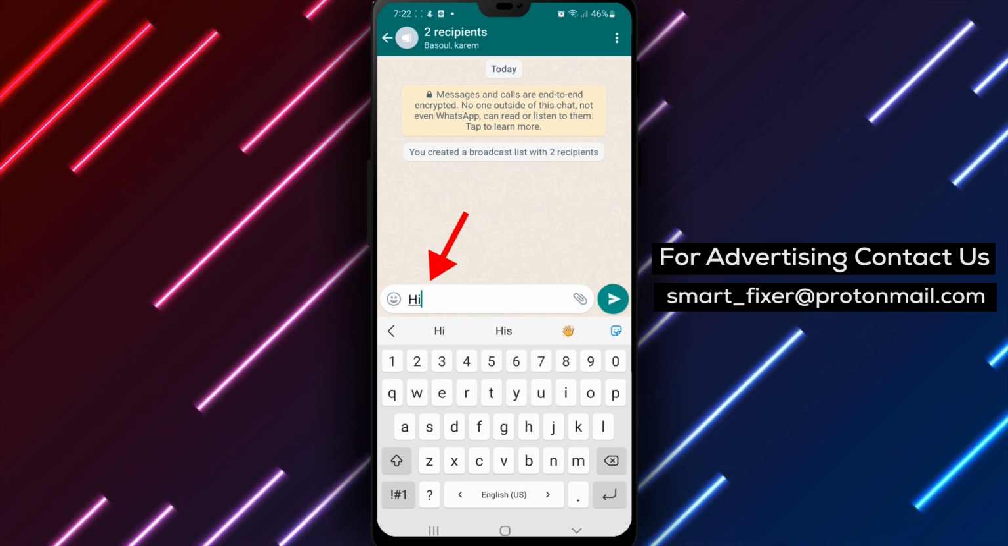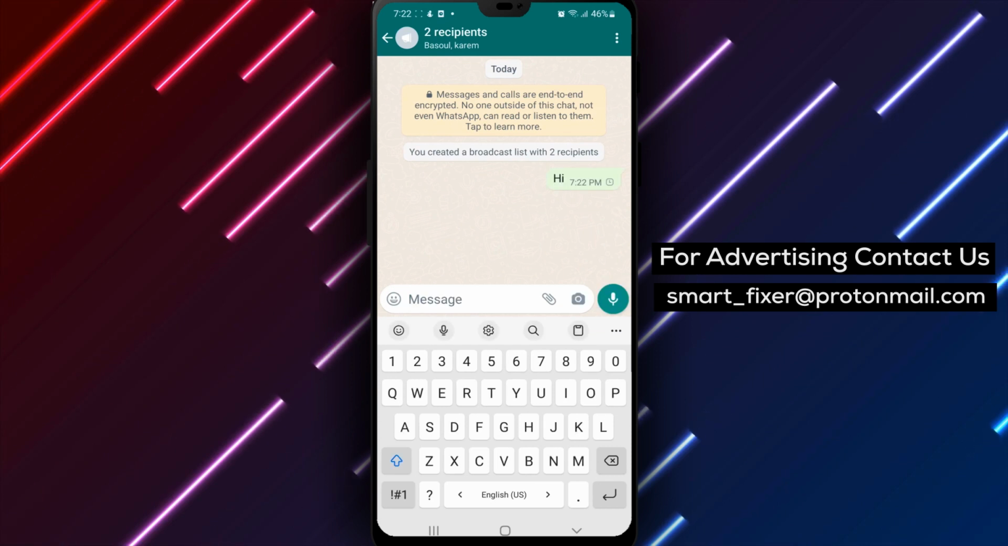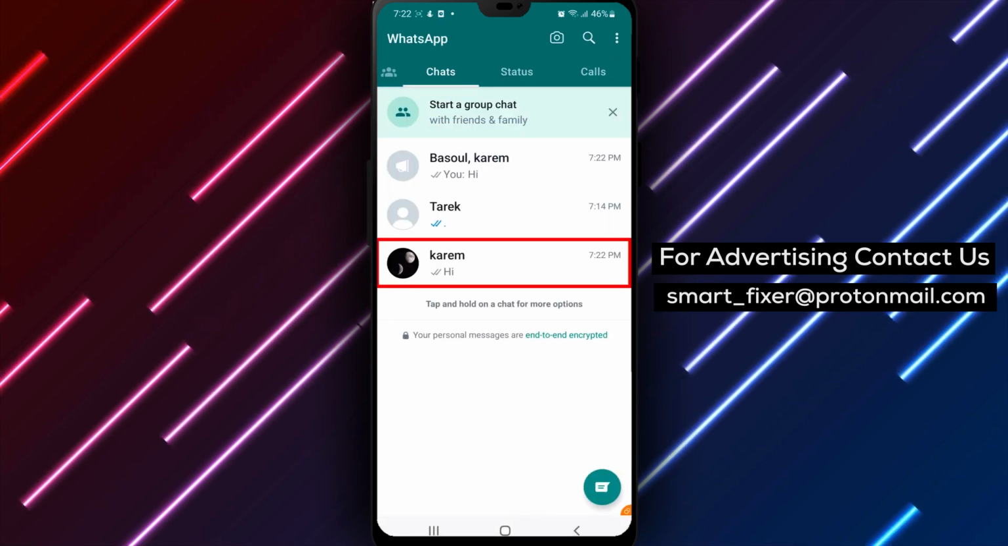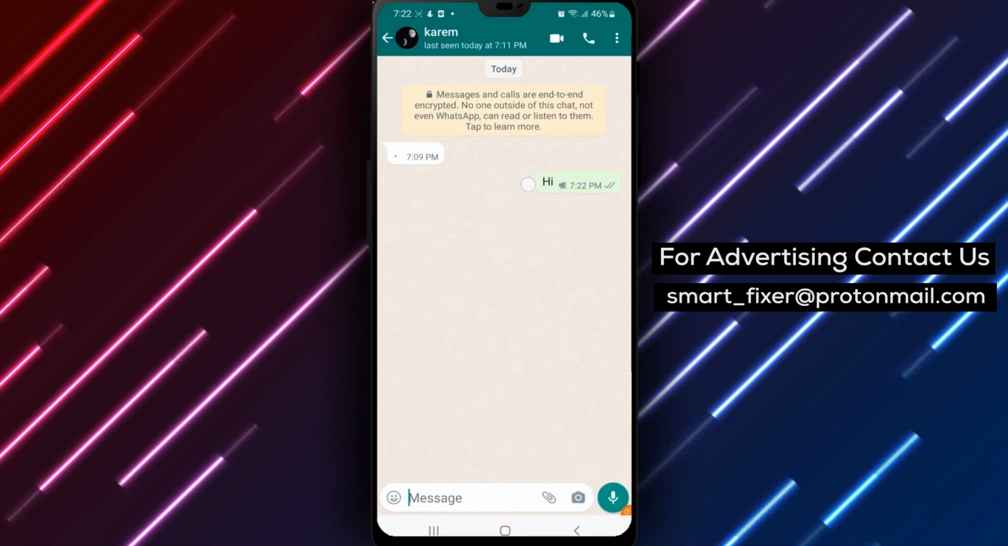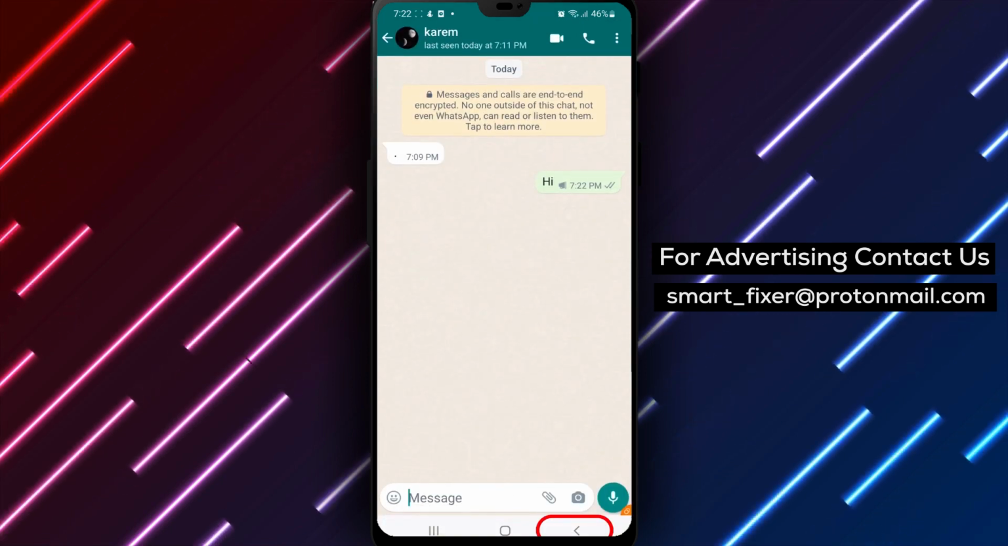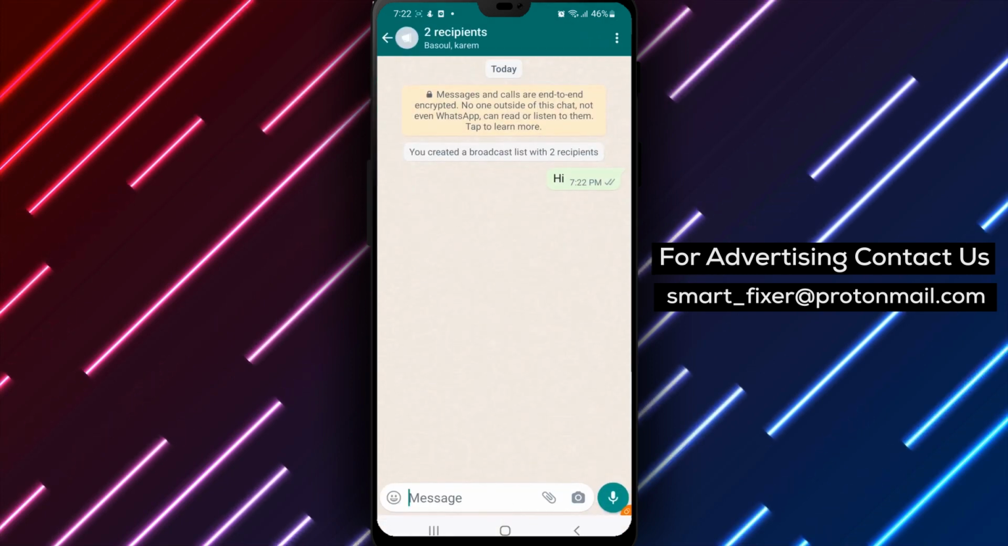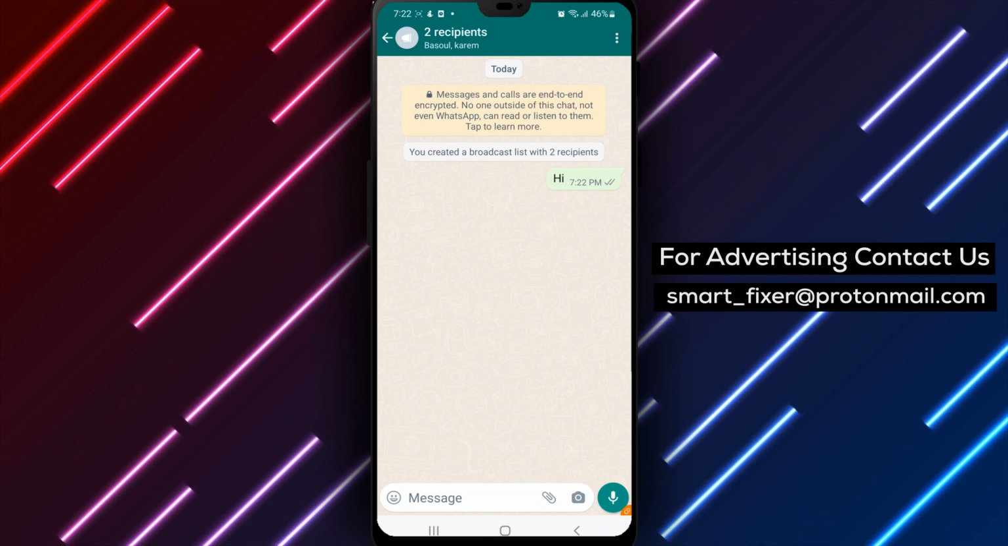It is important to note that recipients receive a message from your broadcast list as a normal message in their Chats tab. If they reply to the message, it will only be sent to you and not to the other recipients of the broadcast. In conclusion, creating a new WhatsApp broadcast is a simple process that can save you time when sending messages to multiple contacts.